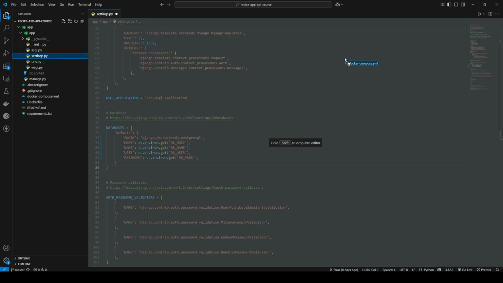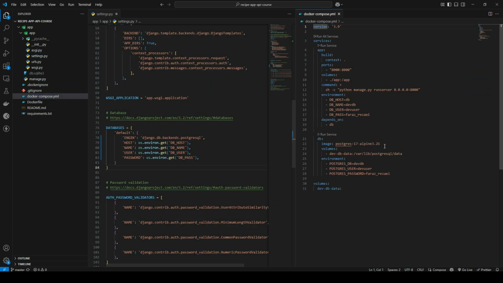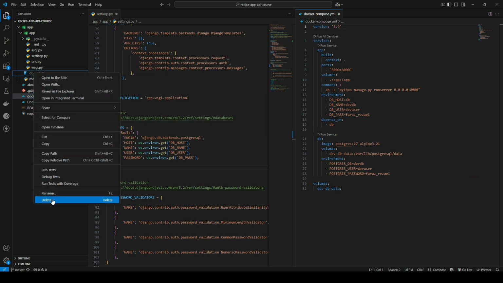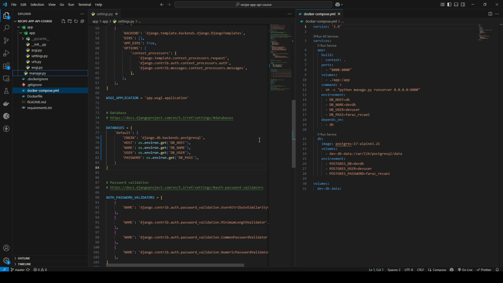So if I open it, you can see they match up to our environment names set here. So that's what we need to do to configure the database. One thing that we might want to do is remove the SQLite database that was created automatically. So you can find it here, because we don't need this database anymore as we are using Postgres. And then we can move on to the next lesson.